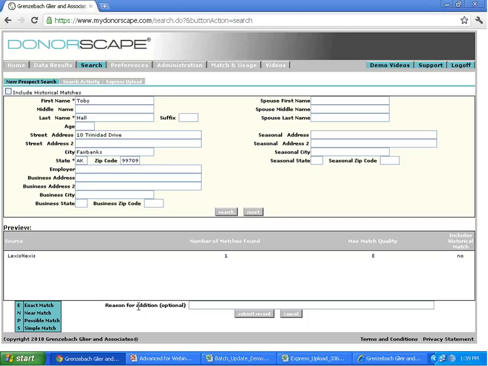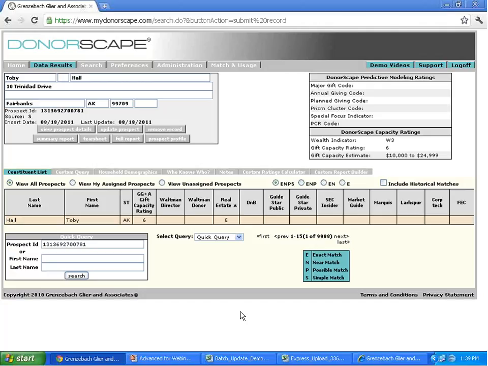You can put notation here on why you're submitting it if you want that sort of audit trail internally within the notes function. So I'm going to go ahead and submit that. And we have a question here.